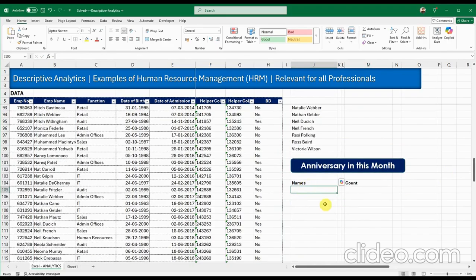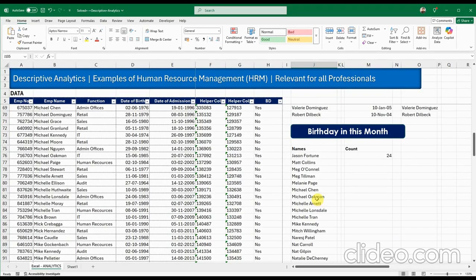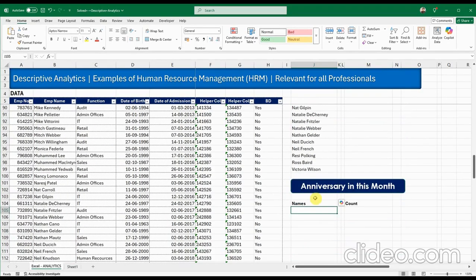So let's copy this text box, go somewhere here, and rename this as "anniversary in this month". Now for that, we would also need a helper column, but we will not be adding any helper column. We will be utilizing it within the FILTER function. All right, so equals FILTER.